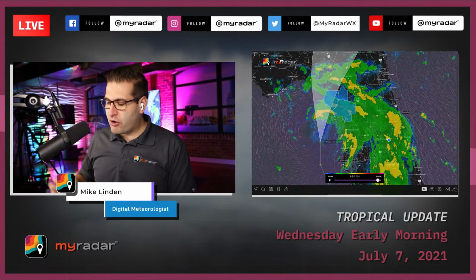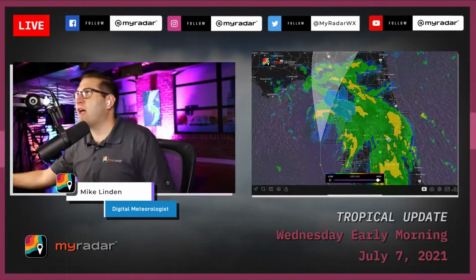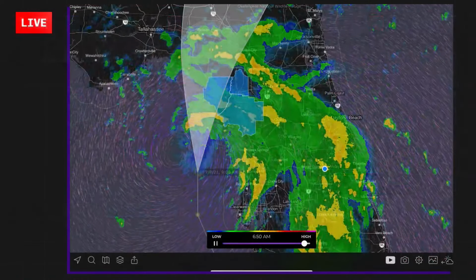But first, I want to start off with a look at the MyRadar app. I've got that opened right here in front of me. You can see the center of circulation is right about here.